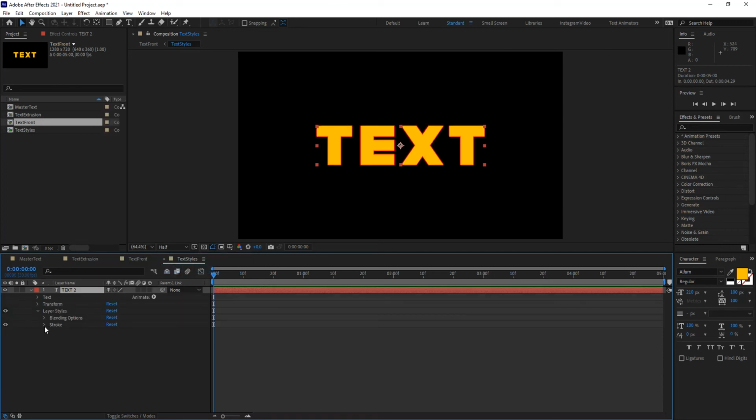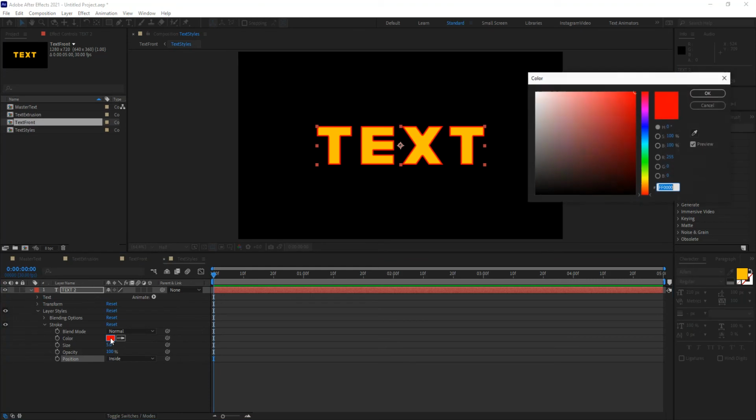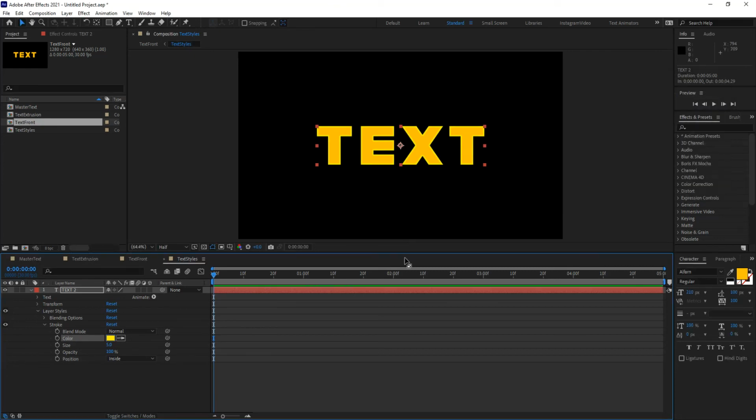And I want to increase the value of that stroke. So let me uncollapse stroke, and I want to increase its size to about, let's say, 5. And I want to make it inside. And I want to change the color to something that's a little bit closer to that orange. So something like yellow, perhaps, a little bit lighter yellow. So just to give it some texture.